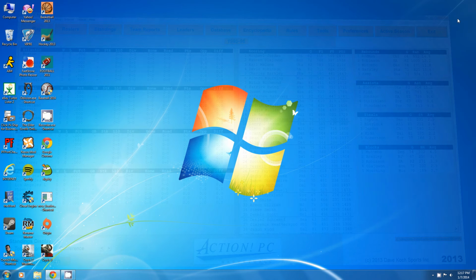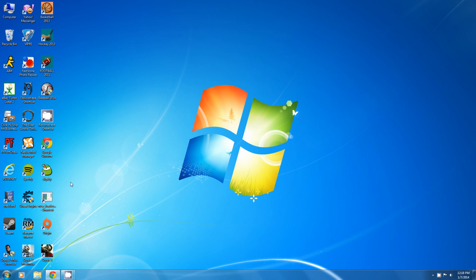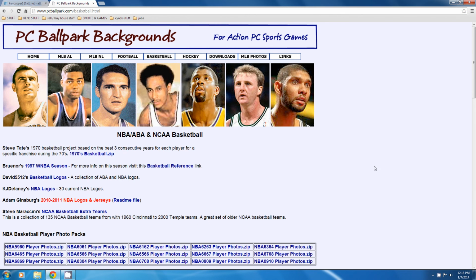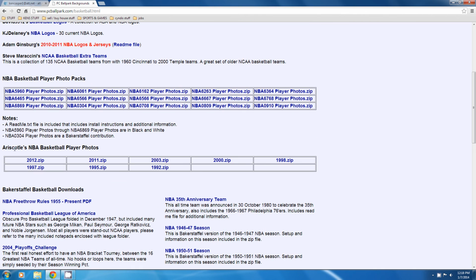Now, to show you the photos, basically the same kind of thing. Once again, we would go back to wherever you got it. If you get it from a different site, or you make the pictures yourself, whatever. But like I said, I use PC Ballparks. If you go to the basketball, this gentleman, Aristoteles, has made some beautiful pictures. I've used them for the hockey game, for baseball. A lot of them look very similar to the cards that come out from Topps or Upper Deck. It adds a little bit different to the game. They're not just headshots. I'm sure there's some headshots, but most of them look like action.